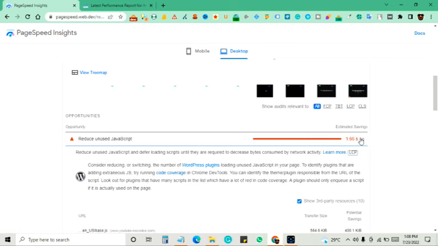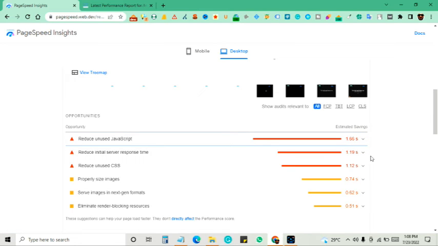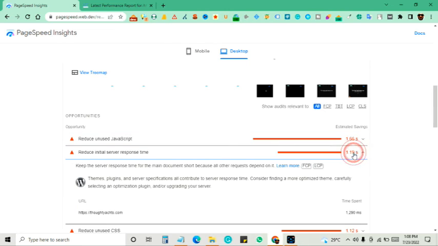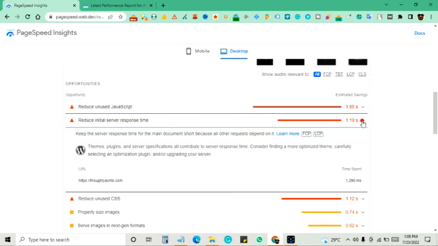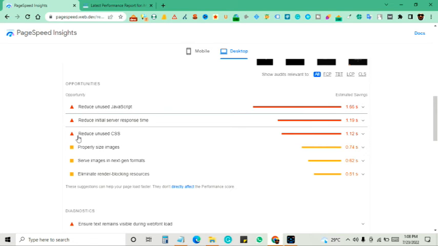Okay, so in the same way, if you just click on the drop down, it will show you where the problem is or how you can improve. So if I click on this, it says reduce initial server response time, which means I have to work on my DNS. And next we have is to reduce the unused CSS.